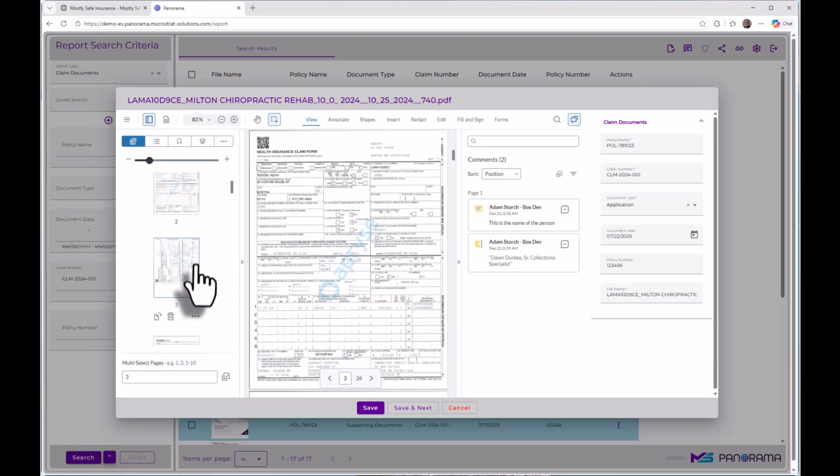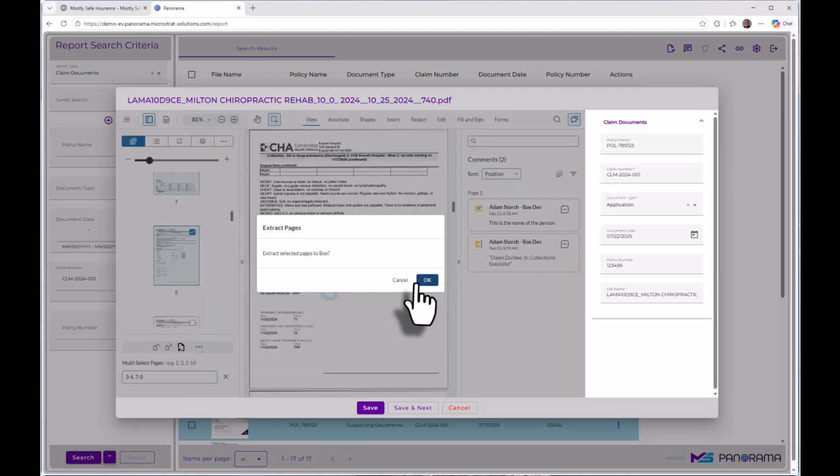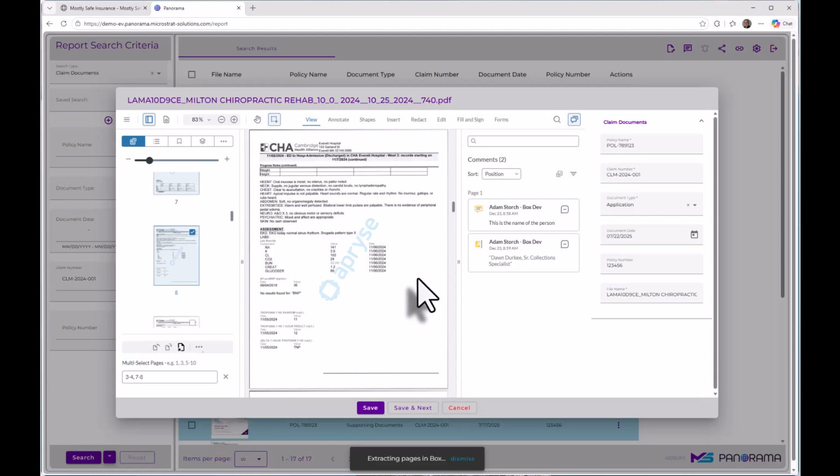All right, great. And then why don't we just select, say, page 3. We'll select page 4 as well. And maybe we'll grab page 7 if we want. And we can also look at grabbing page 8. All right. So I've got 3 through 4 and 7 through 8. I simply go over here and I hit Extract to Box. And I say, OK. And it extracts the pages.